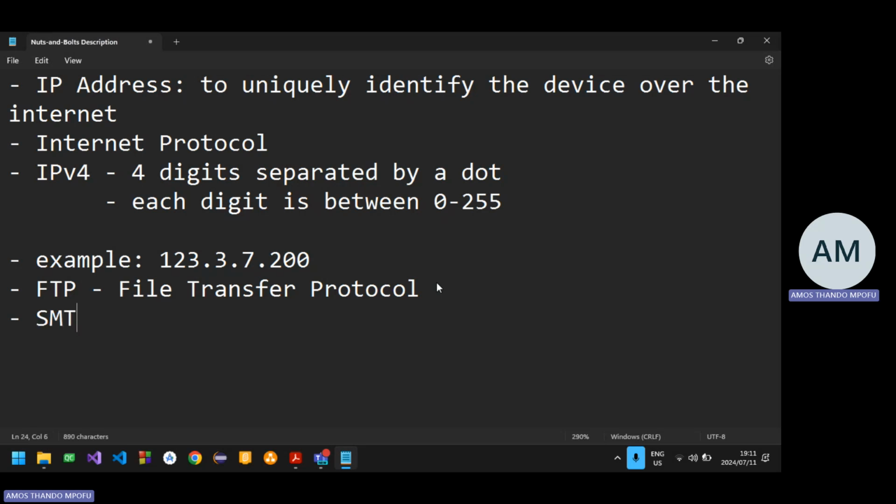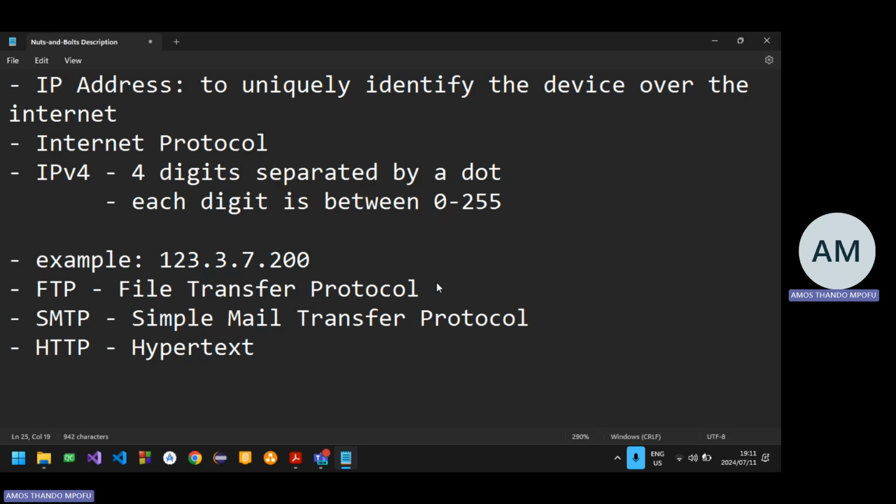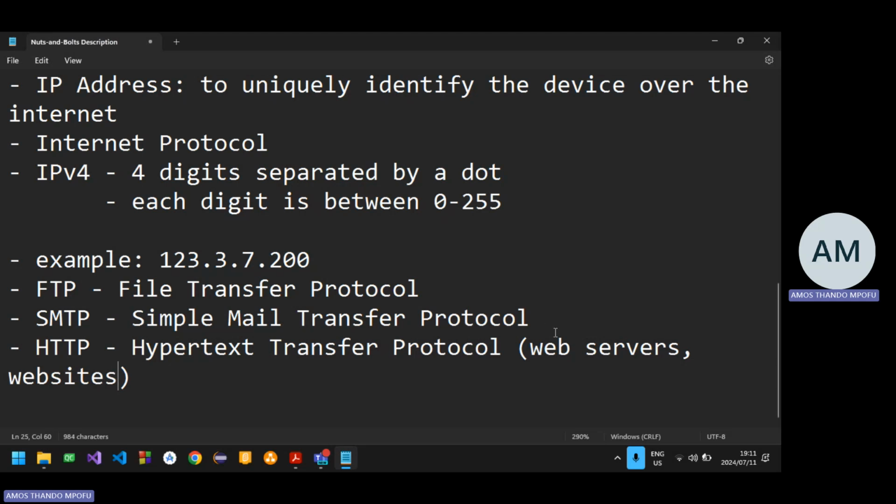Then there's SMTP, the simple mail transfer protocol, which is used for email, like Gmail, when you're sending an email to someone. And the last one is HTTP, which stands for hypertext transfer protocol, right? This is usually for web servers, basically websites. When you're dealing with websites, it uses an HTTP protocol.